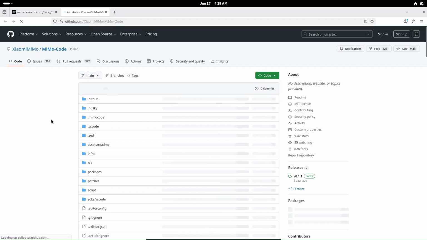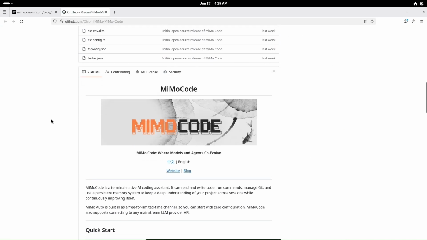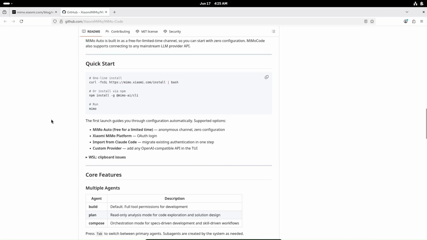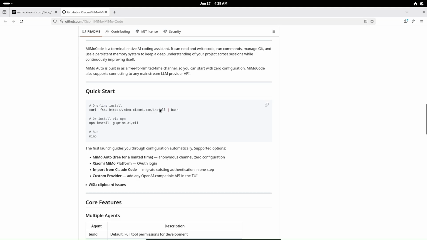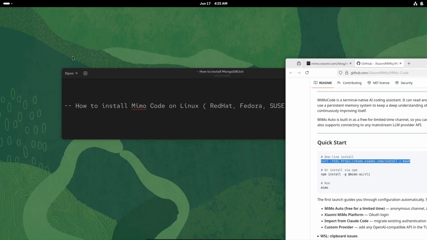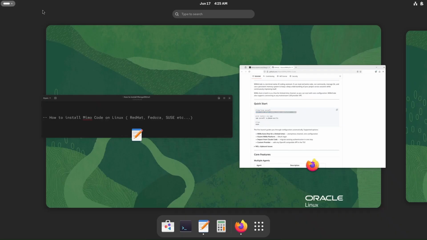Then you need to move to the GitHub site. Our GitHub site is currently opening. Scroll down. So you have this command. You need to use this command, copying this, and thereafter, let's open the terminal.